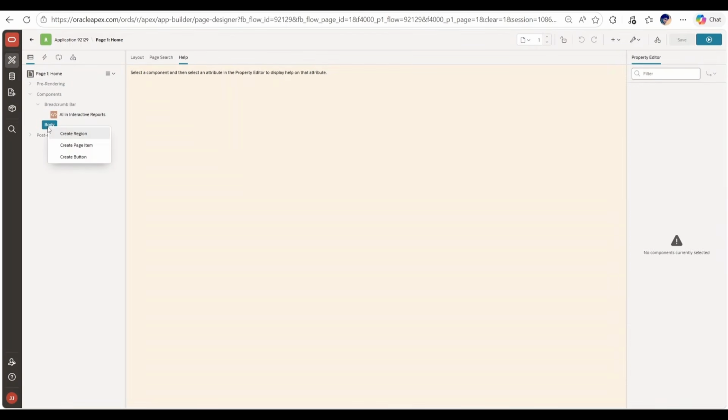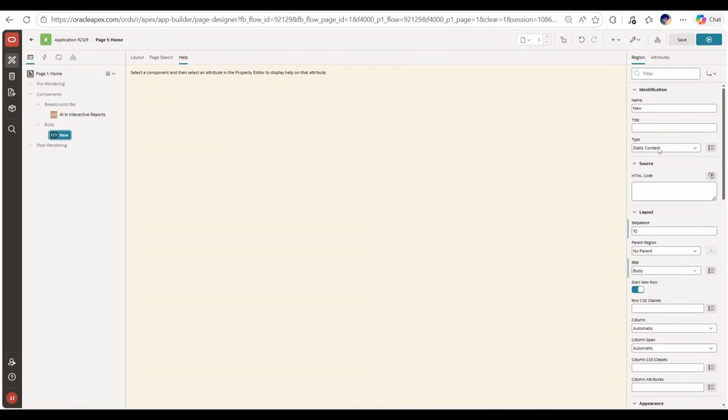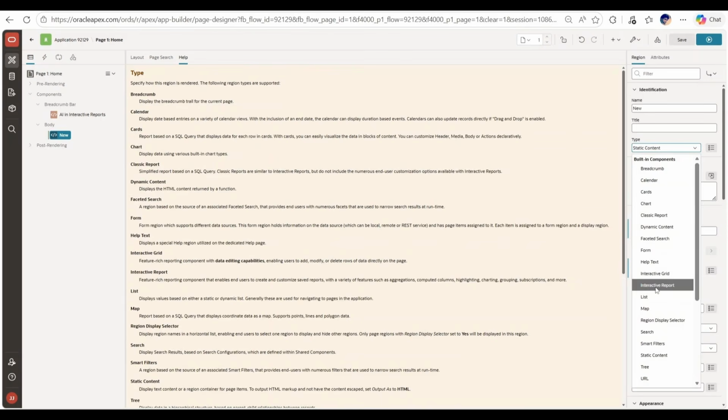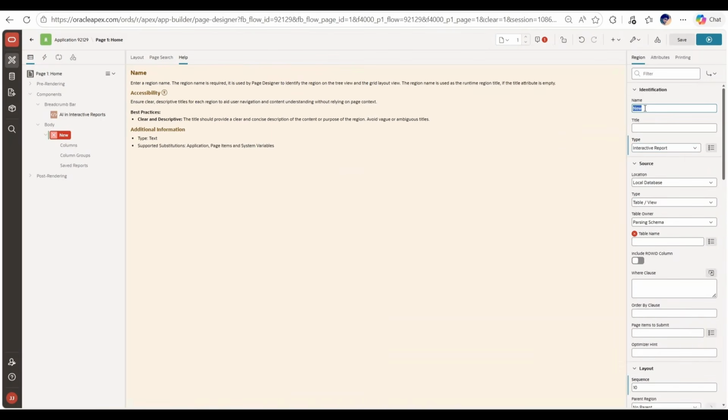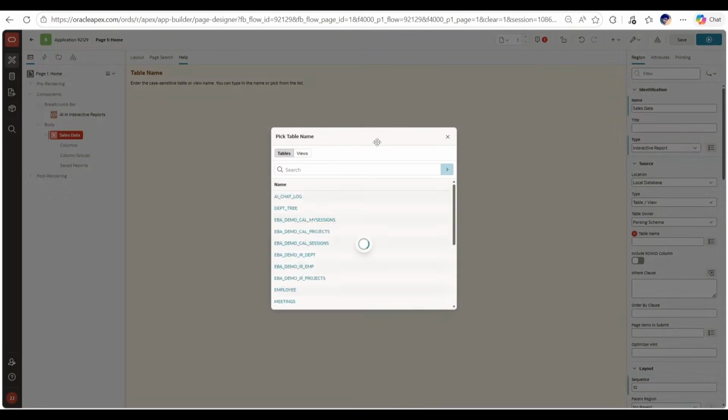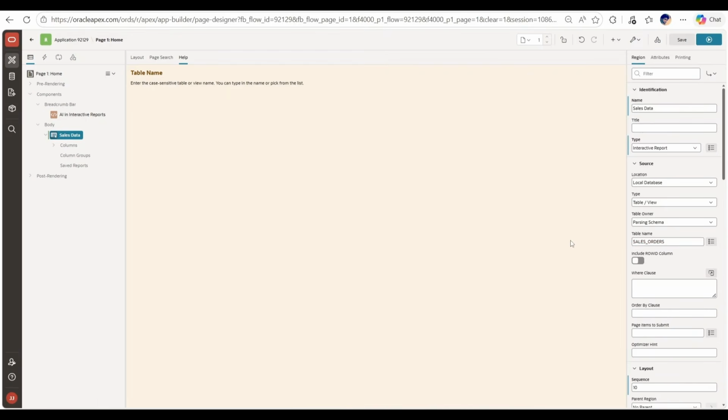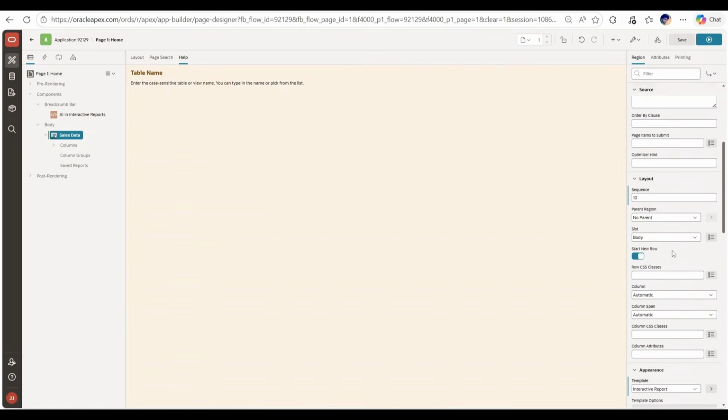Now let me create a region, and I'll choose interactive report. I'll name it Sales Data. And I have created a particular table for this demo. Let me choose that. So I'll click this and then see. Yes. Now, there are several other updates which are available, but I'll cover that in a separate video. In this video, we'll just look into the AI features.